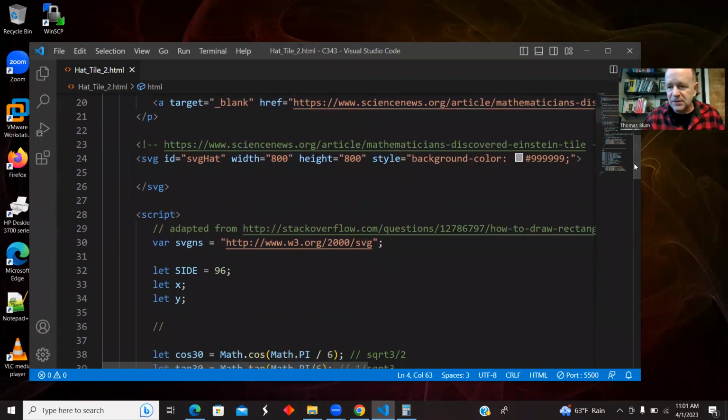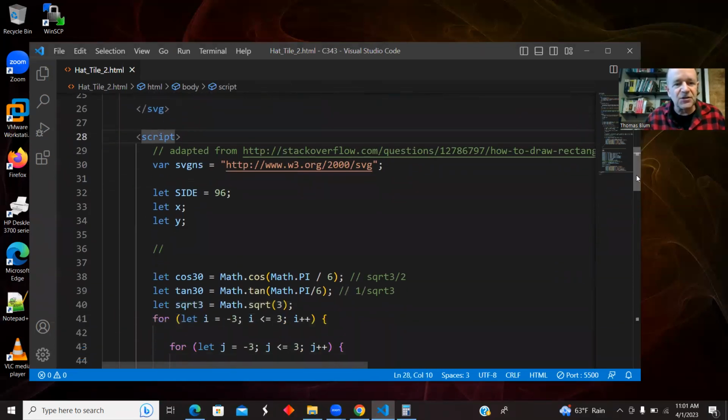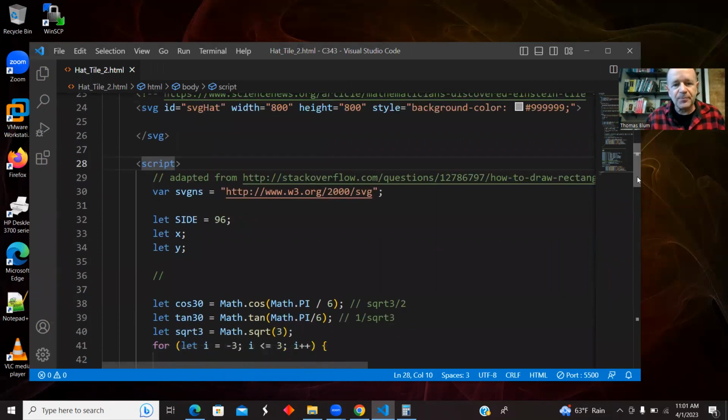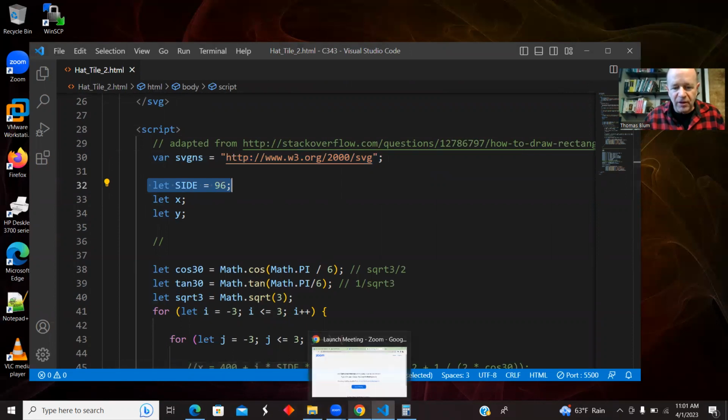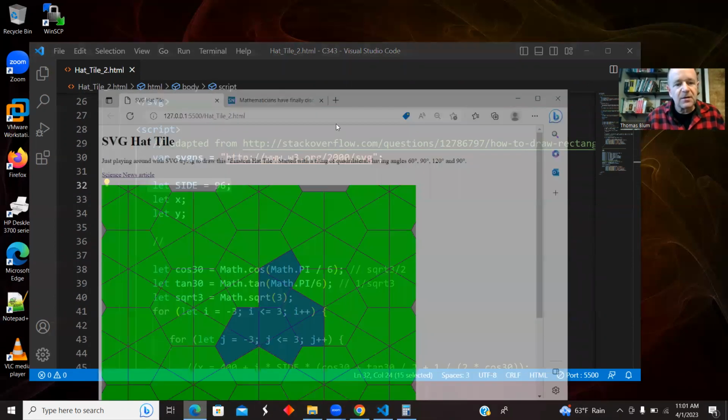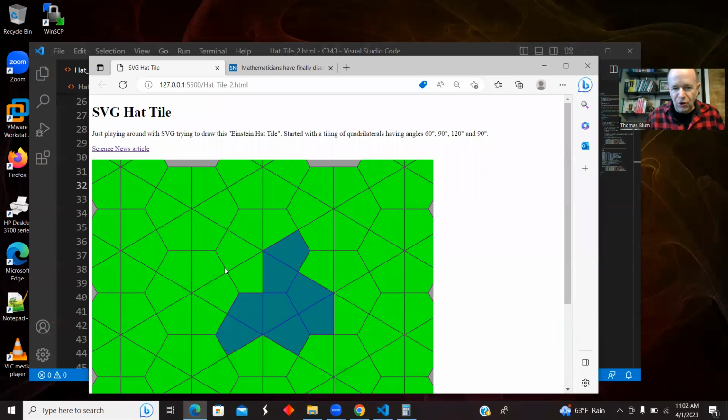So basically the page is an empty SVG, and then everything is drawn in that SVG using JavaScript. I have to expand my namespace to bring SVG into my JavaScript namespace. I have declared a variable for the side, and that is the long side.